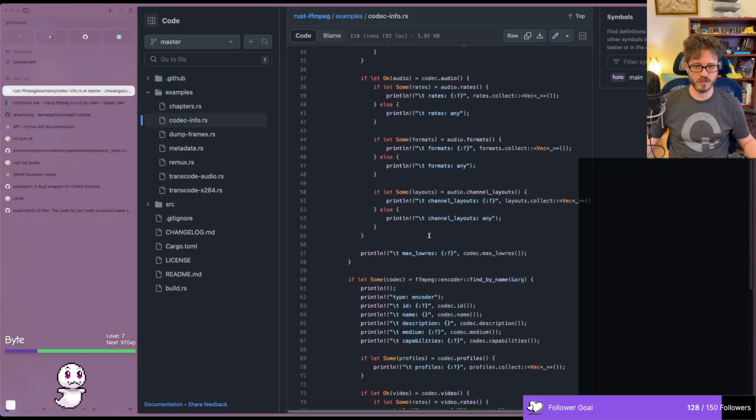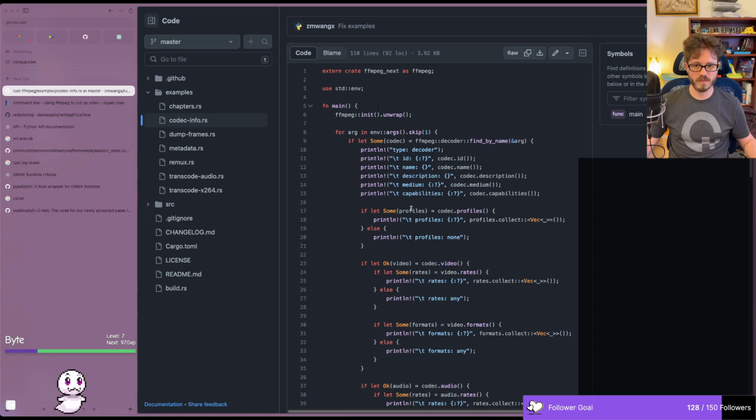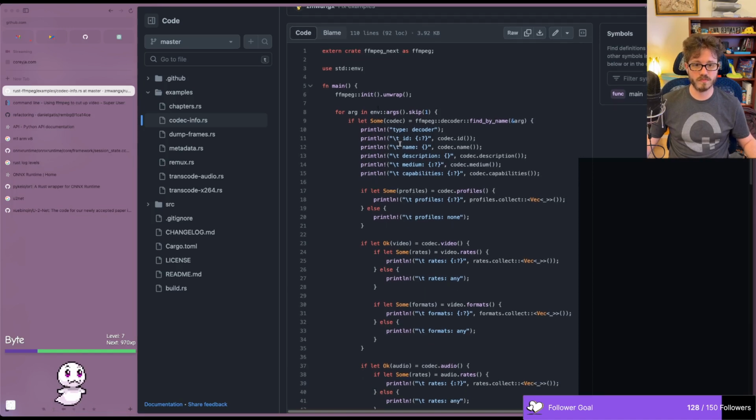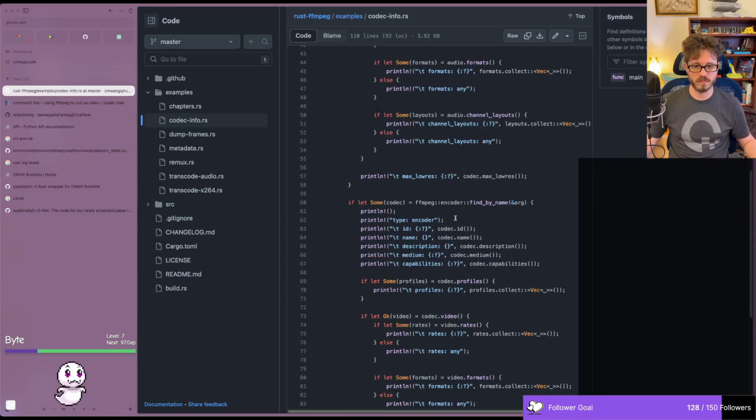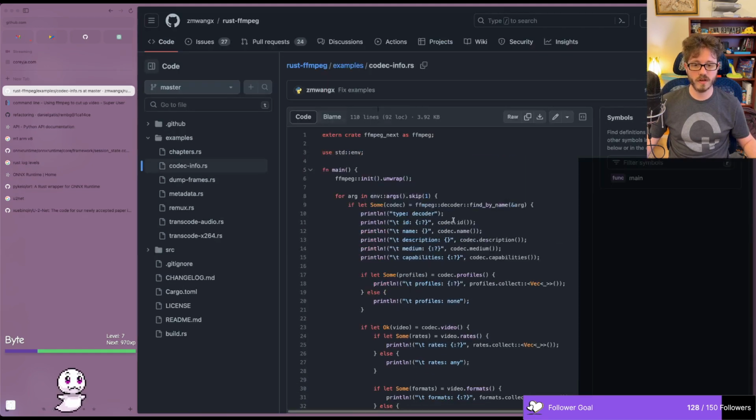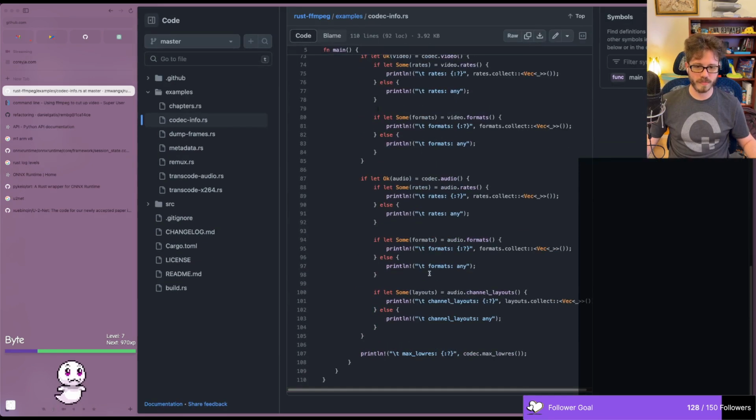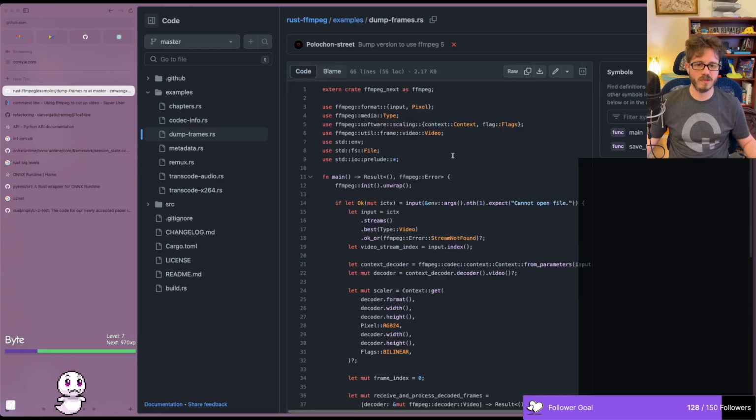Okay, so this just looks up different encoders or something. Yeah, for arg in args. Okay, so we try whatever you give it. We assume that what you give us is either the name of a decoder or an encoder, and we just dump out some info for you. Love it. But actually, dump frames. This is almost exactly what I want.